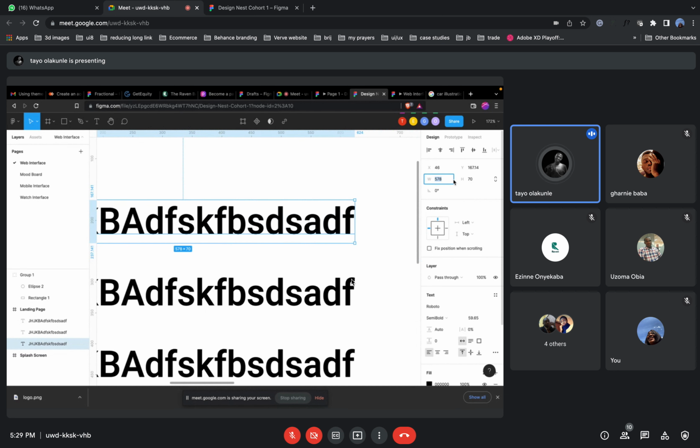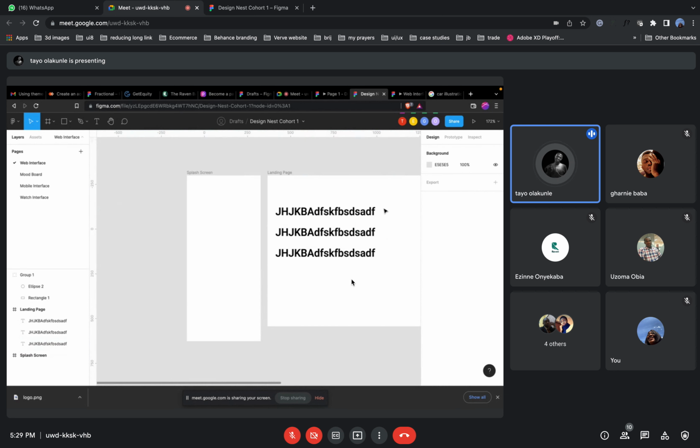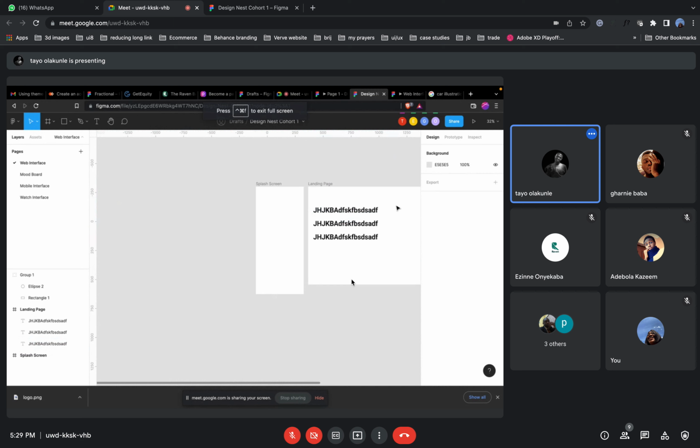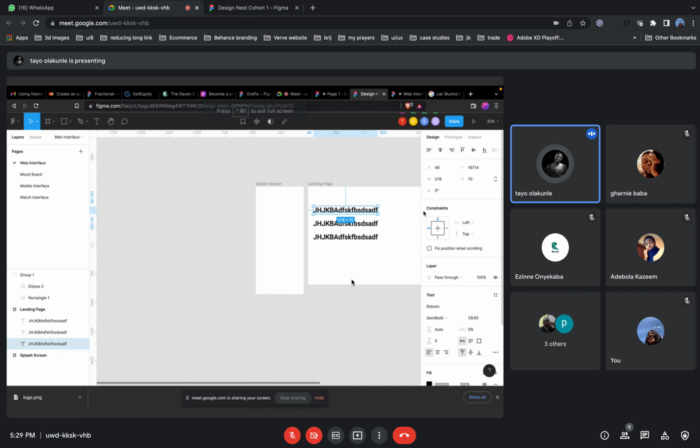So for this one is 578, and then you can also decide to rotate it. You can decide to rotate it anyhow you want. And then there's constraints. I would say let's leave constraints for now. It's a little bit more advanced, so we don't get too much information. There's also a layer.